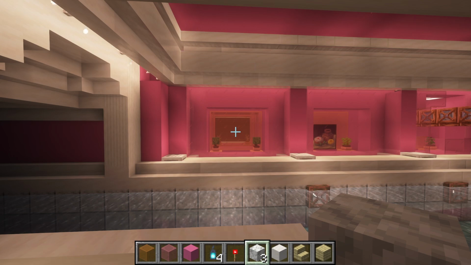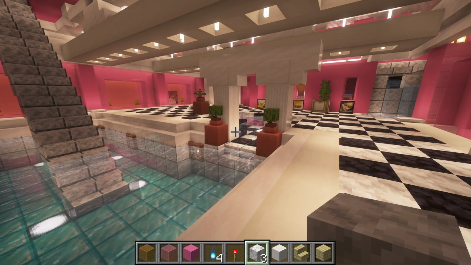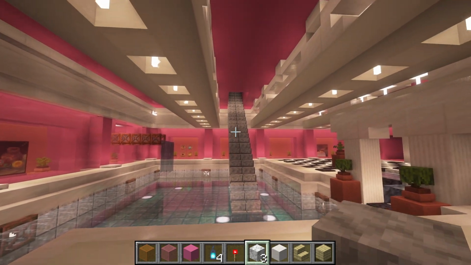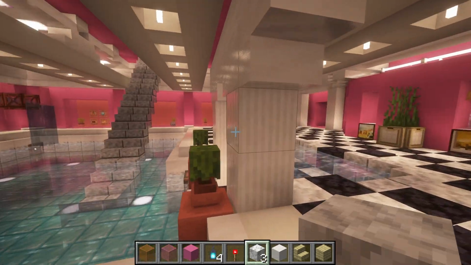And I hope you guys look forward to that because that's going to be an interesting build. But I won't build it anytime soon. I'll probably build that after I build the other liminal stuff here.